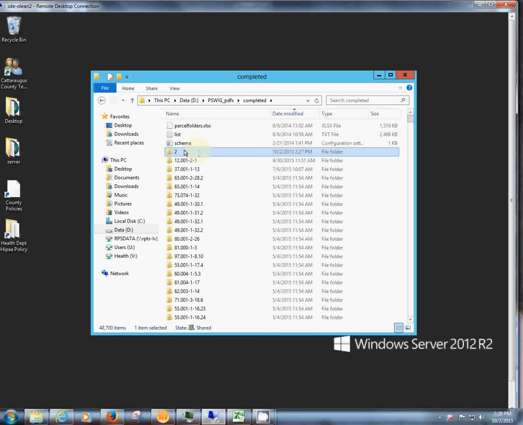Again, if the parcel number doesn't exist, it will create that folder for you if you enter this. Please enter this information. I do believe it is required, so please enter that.